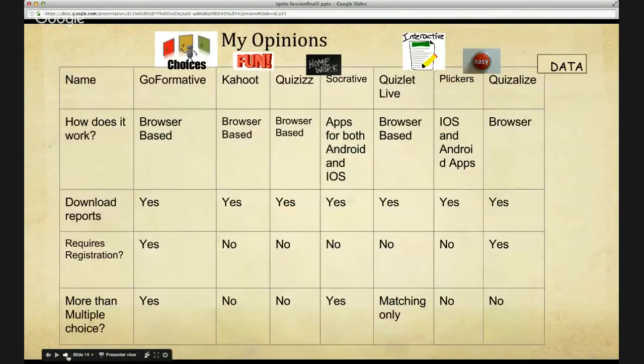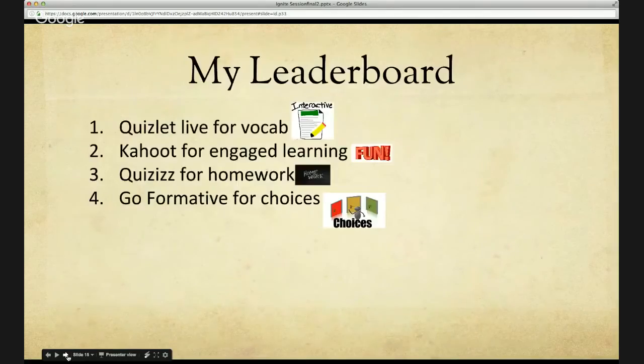In a nutshell, here is a table of the different formative assessment tools and why I like them. Go Formative for all its answer choices. Kahoot for fun. Quizzes for homework. Quizlet Live for interactivity. Plickers for ease of use. And Quizalize for data. And my leaderboard is here because everything I do is in a leaderboard.